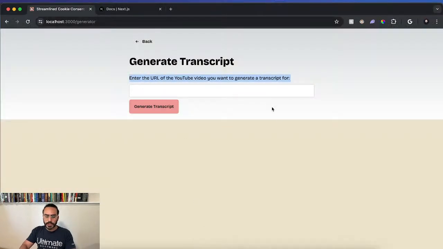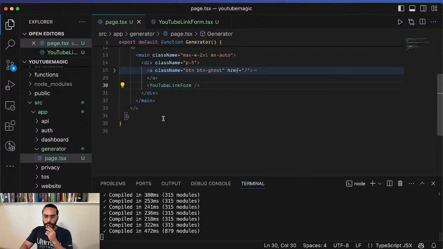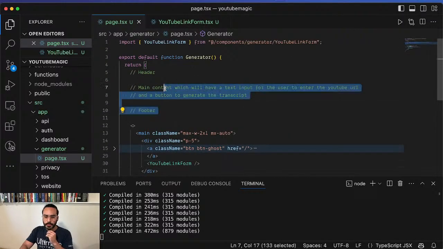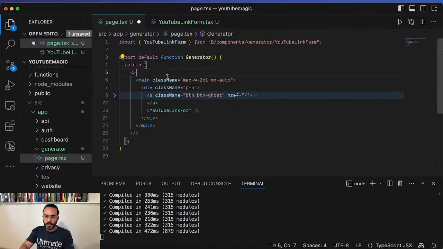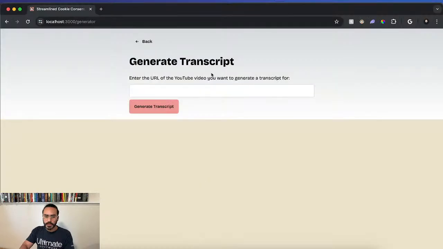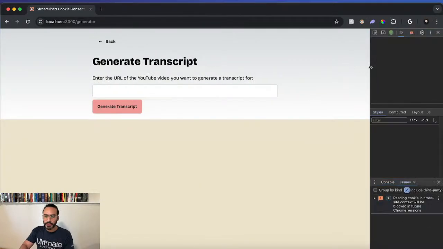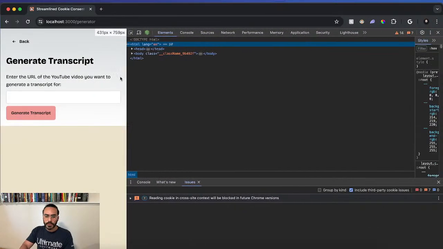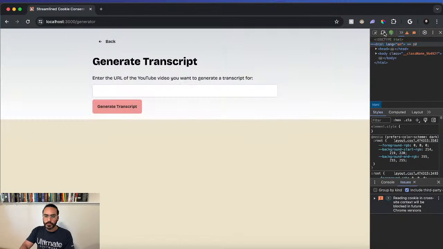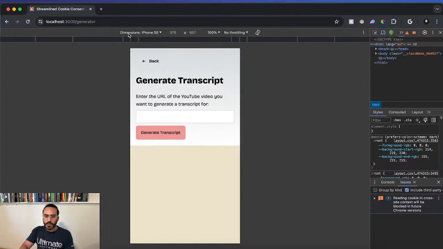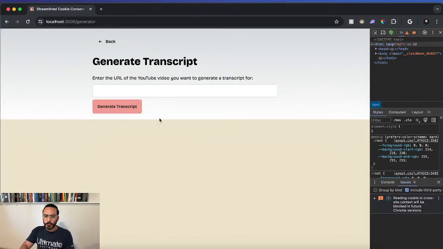Okay, let's check that out. It looks exactly the same. What we did was just move it to a different file. Okay, cool. Now that we have that, let's remove the comments because we don't need them. So we have a main section that it's going to have our YouTube link form, and it has some padding and whatnot. And if we inspect it, let's see how it'll look on mobile. So if we do this, this is how it's going to look on an iPhone SE. Okay, cool. I think that's good enough for now.